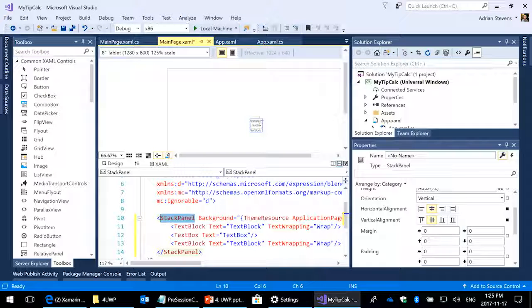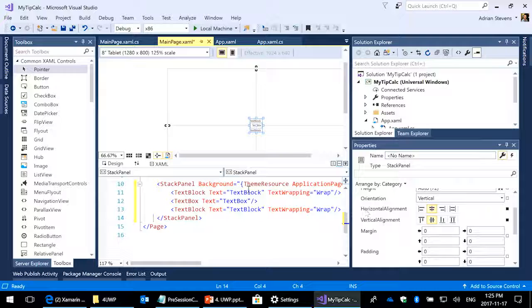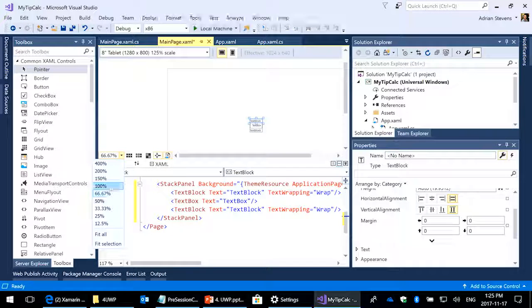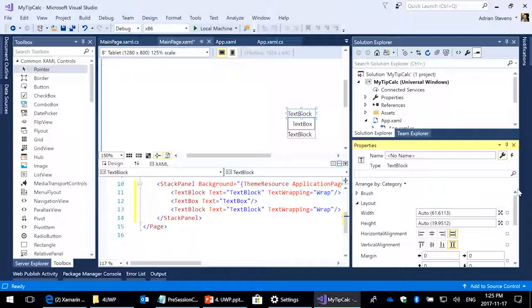Let's next select our text block. Looks like I've duplicated. Let me take one of those out. Let me zoom in here, make this a little bit easier. There we go. So now we see we have the properties for our text block. And let's get a few things here.